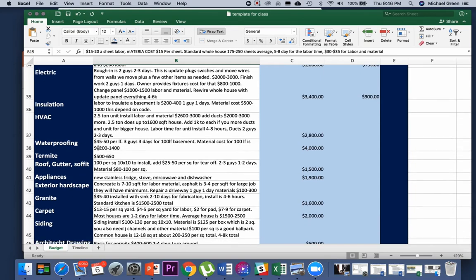Waterproofing. This is another one that's pretty predictable, pretty easy. If you need to waterproof a basement, you're going to be at about $45 to $50 per linear foot, and that's usually going to come out to about $4,000 to $5,000. So if you just want to throw $5,000 in for waterproofing, that's what I did for years when I was going through quick. I'd say, hey, trim's $1,000, doors are $2,000, $2,500 for tile, waterproofing $5K.